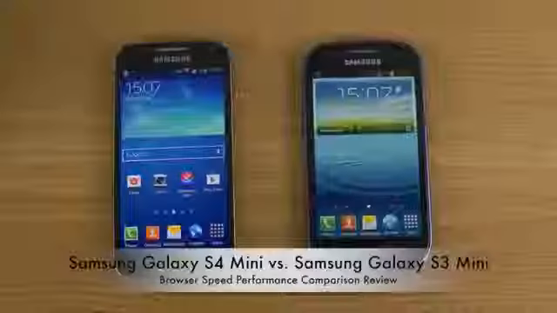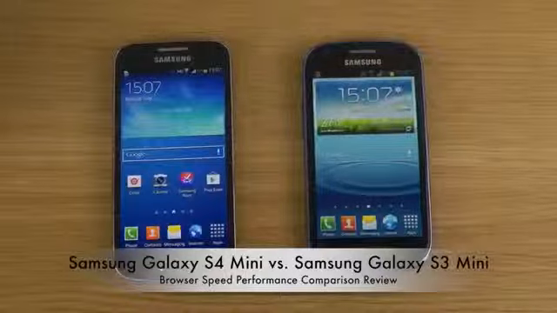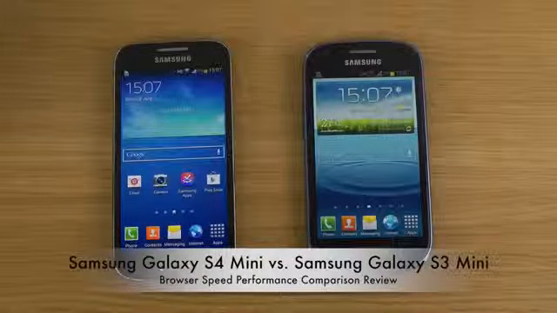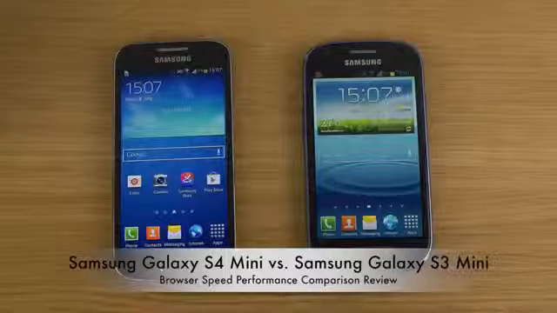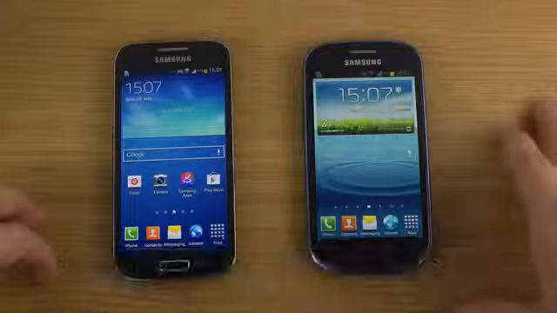Hey guys, so today I want to compare the Galaxy S4 Mini versus the Galaxy S3 Mini in the browser. I made a "which is faster" video, and I did see the popularity between these two devices. There's a lot of people wondering, in terms of speed and stuff, what is the difference and how big of a difference is it. So in this video we'll be checking out the browser on both these two devices.